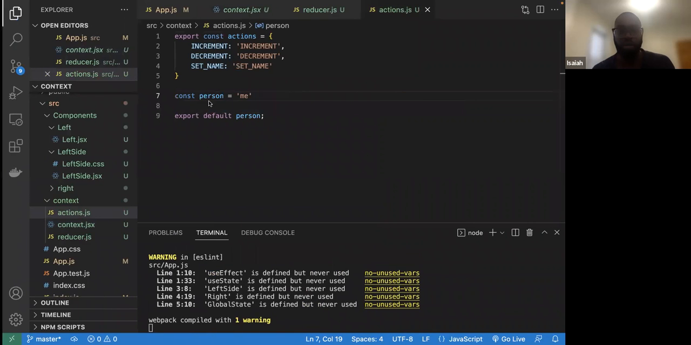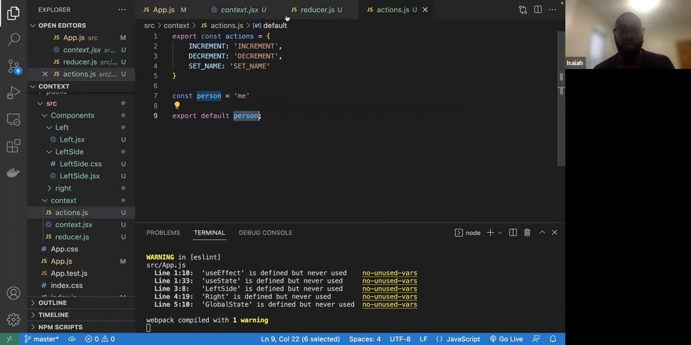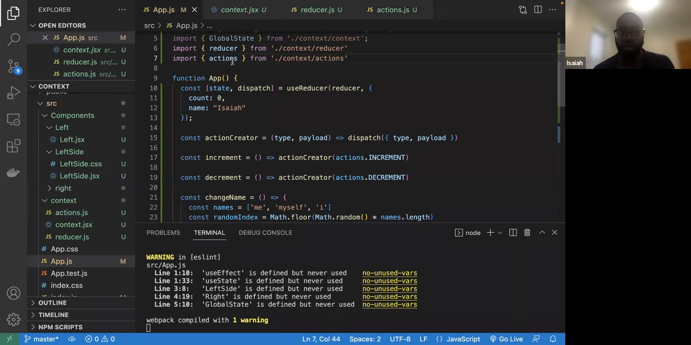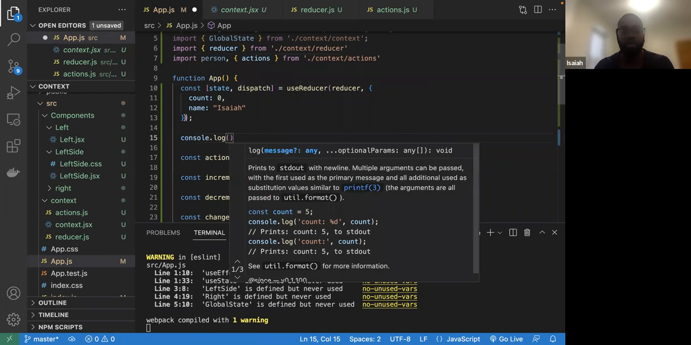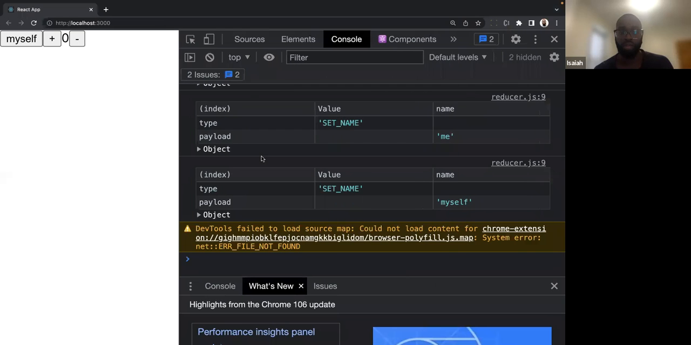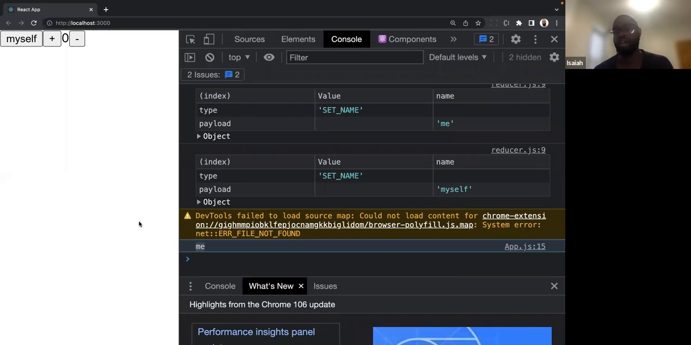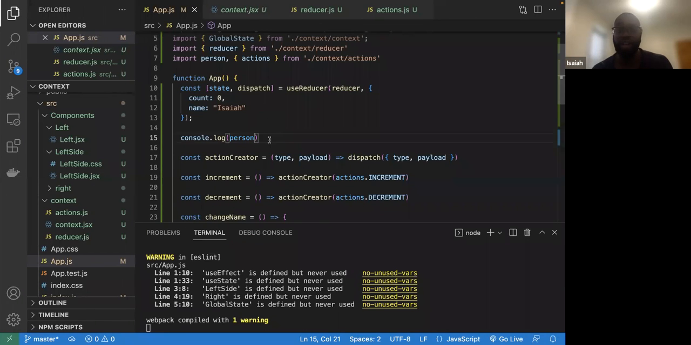Okay, cool. So let me try to bring this into app just to test this out. When we do the export default, we want to just import it like this instead of putting it inside of the curly braces. If I do a console log person here, let me see, yeah, me. Okay, yeah. So we can export default anything, but we don't have to. It's just optional. That was just me testing it out because I honestly forgot.